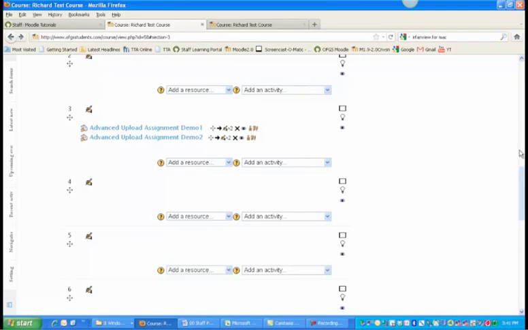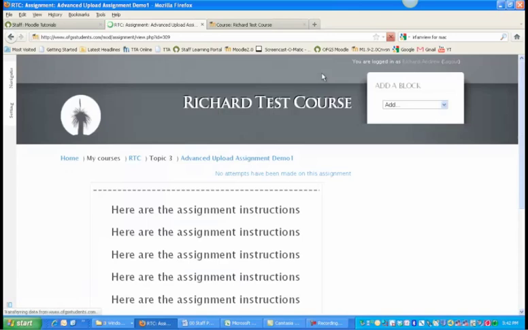To do this, I've created two identical assignments, this one here, Demo 1 and Demo 2, so that we can choose opposing settings in each and show you the difference it makes from a student's perspective and from a teacher's perspective. Let's have a look at what this demo assignment looks like.